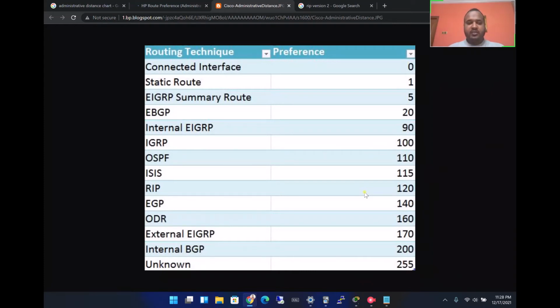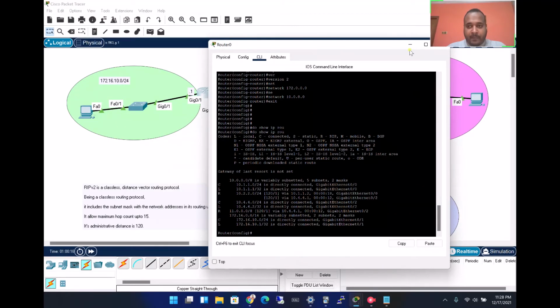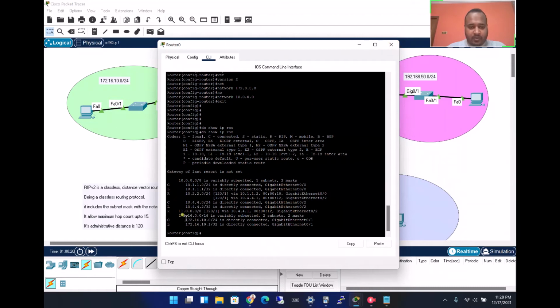So which do you think is more trustworthy when it comes to administrative distances? This shows us which routing protocol you trust more. In this case, we're going to trust the connected interface more than a router so many hops away. So the lesser the number, the more trustworthy the routing protocol is. That's what it means. Okay, let's go back to our config.